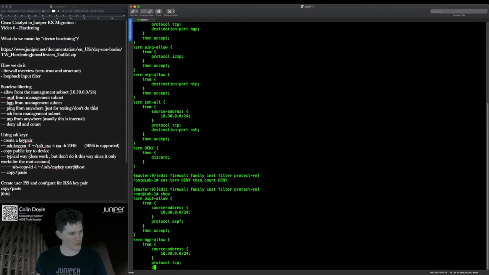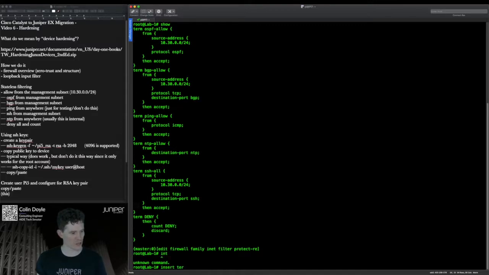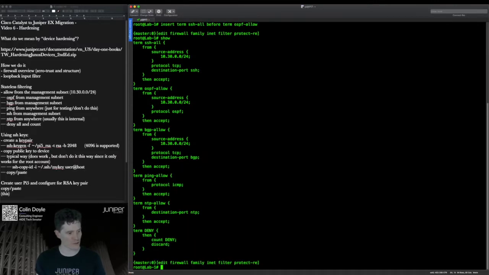One other thing I want to show you, if we wanted to reorder this, we would use the insert term. Like say I wanted to put SSH allow at the top because I know that that rule is going to get hit more than other rules and I want to process it first. I could do insert term SSH allow before term OSPF allow. And if I look at it there, you can see that it's now ordered at the top. This is useful because since this ends with a deny, if I were to add a new rule, it would come behind that deny, and I'd want to move that deny to the end. I'd probably just say insert deny after and then whatever the lowest rule was.